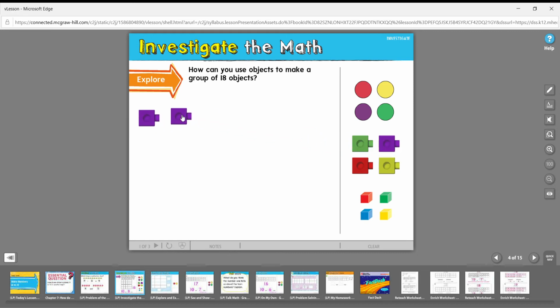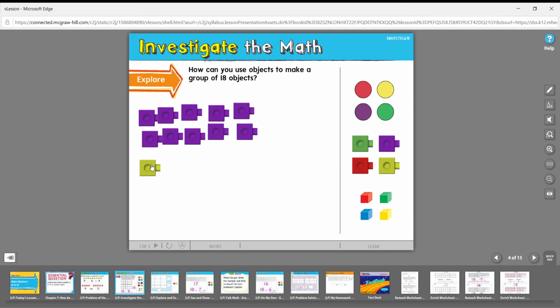1, 2, 3, 4, 5, 6, 7, 8, 9, 10, 11, 12, 13, 14, 15, 16, 17, 18. So here is one way I've used objects to make a group of 18.